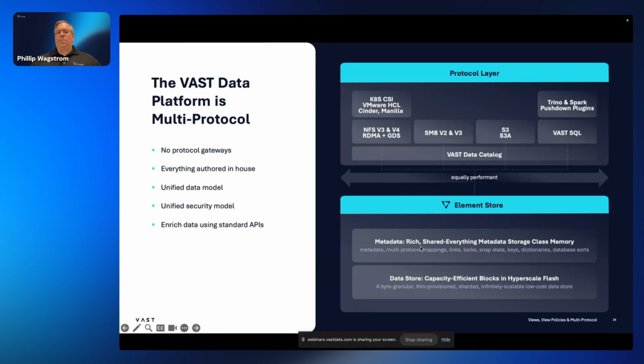And under the covers, within the element store, all of the protocols, all of the permissions management, all of it is stored in a protocol-independent fashion, which allows us to give the same access to data for a user, regardless of the protocol that they're using.